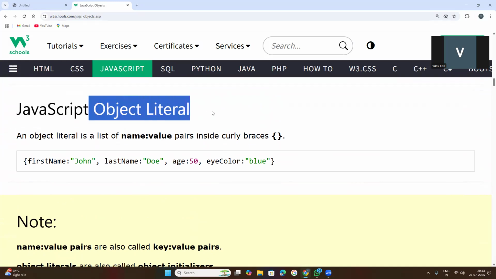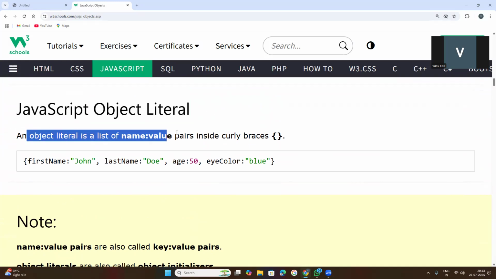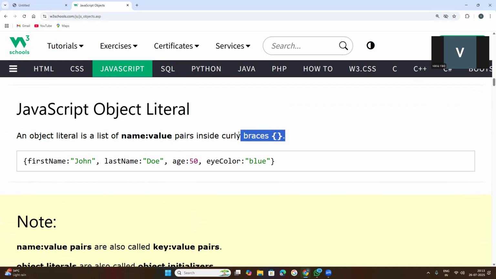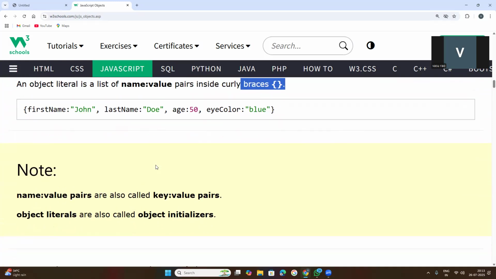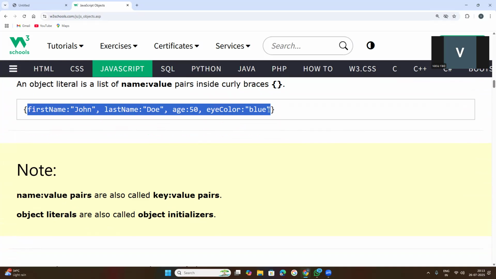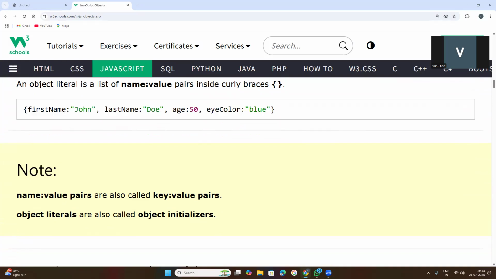An object literal is a list of name value pairs, meaning key value pairs, inside curly braces. And we have also studied that in these curly braces, key value pairs are kept. First is the key, and next is the value. Both are separated by a colon.